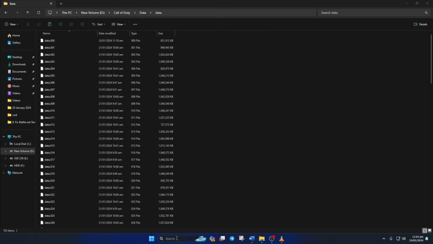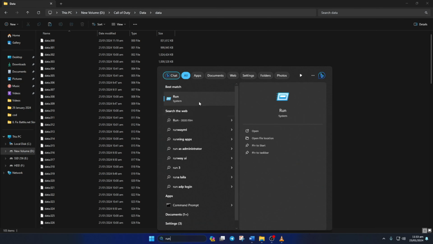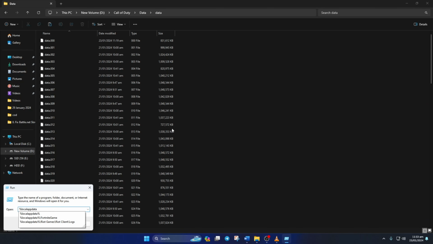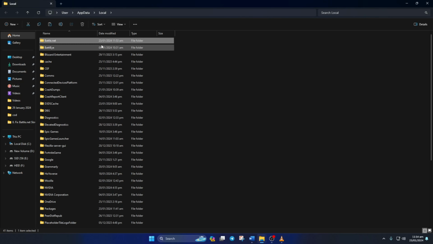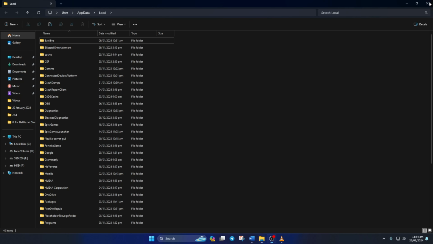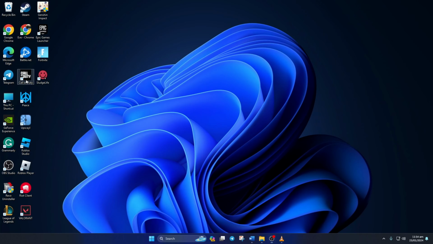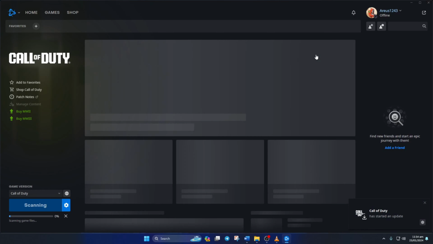Now open up the Run program. Then type in %localappdata% and hit Enter. Next, delete the Activision and battle.net folders from here. Now reopen the Call of Duty launcher and you'll see that it's scanning game files. After that, it'll start updating the game. After the update is finished, check if the error is gone or not.